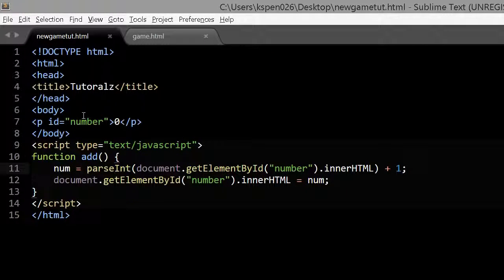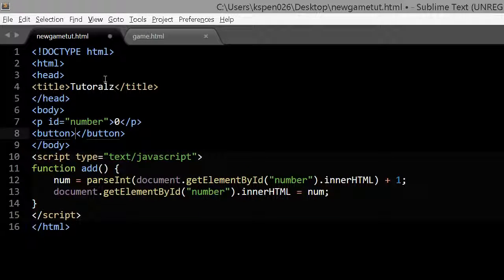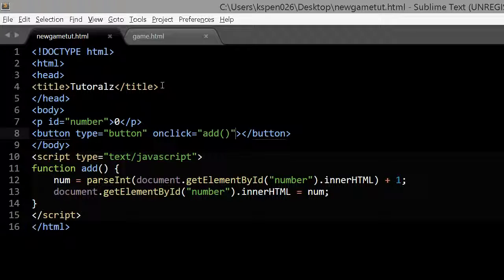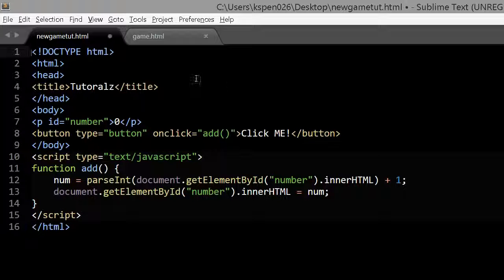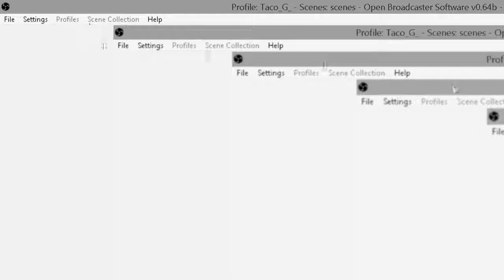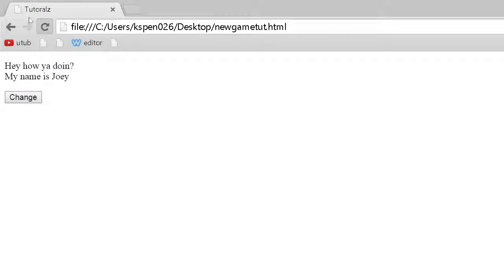So basically what that would look like is, first we're going to type button onclick add. There we go. It's going to be called click me. So we go into Google Chrome. Open this up. That's 0. Click me. Bam. And it changes every time. It's awesome. So I'm already up 25.